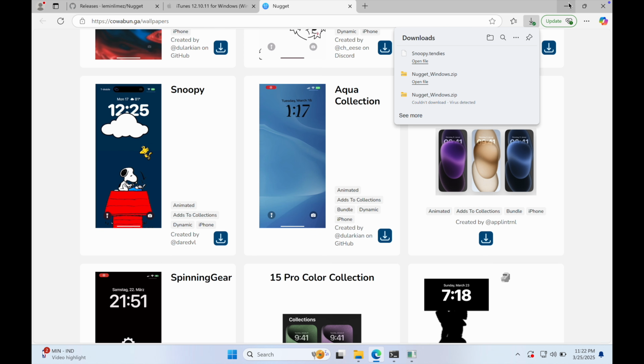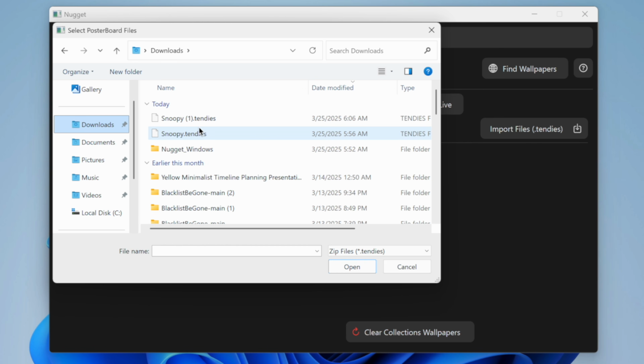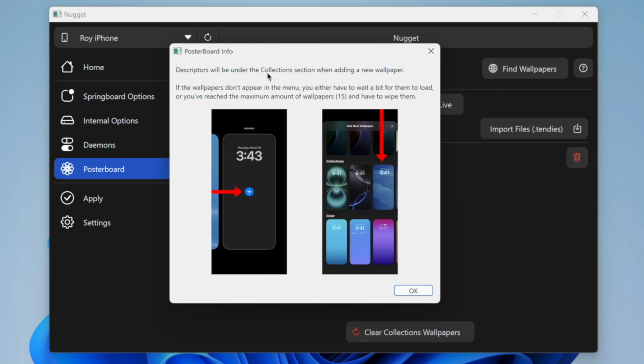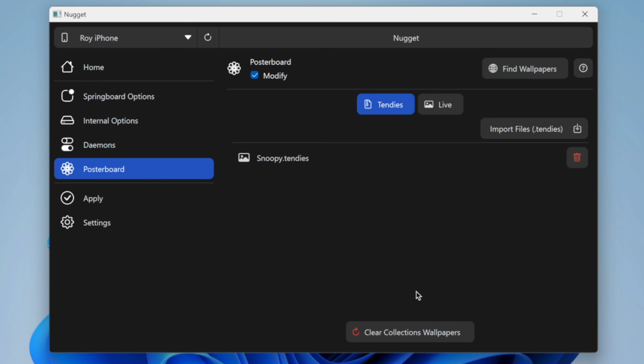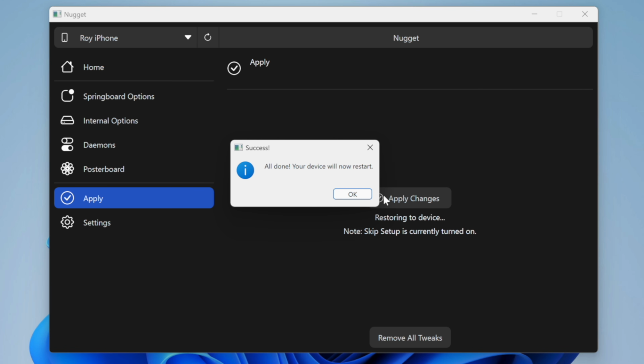Then go back to Nugget. Click Import wallpaper file. Select the live wallpaper file that you downloaded earlier. After that, go to the Apply section to apply the live wallpaper on your iDevice. Wait a few minutes, your device will restart automatically.